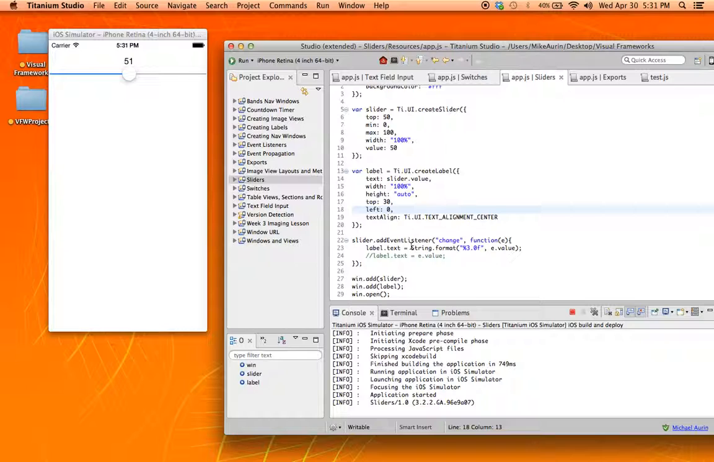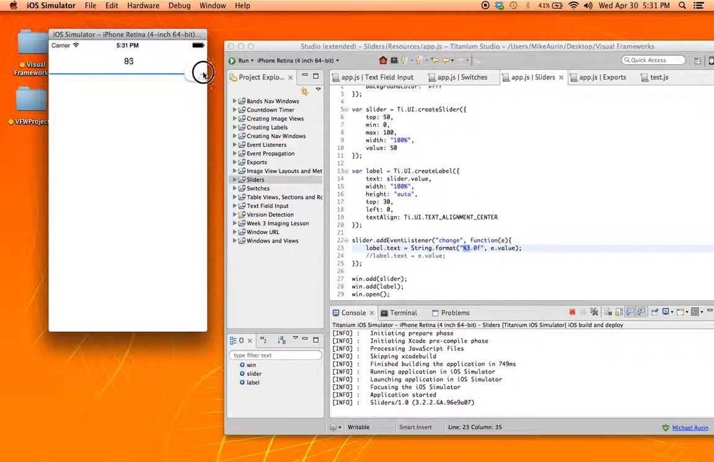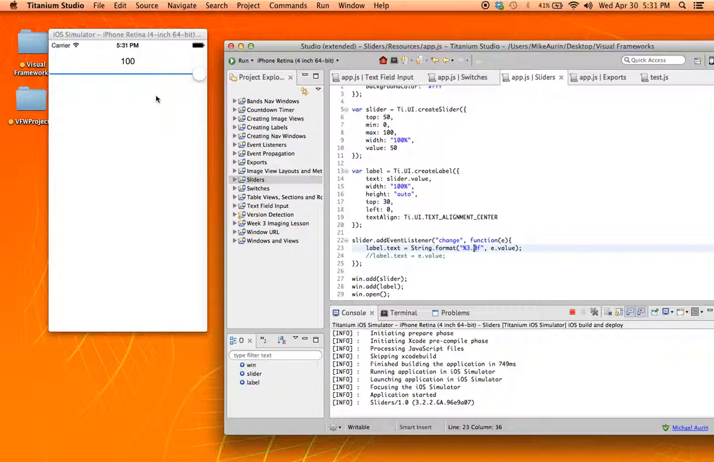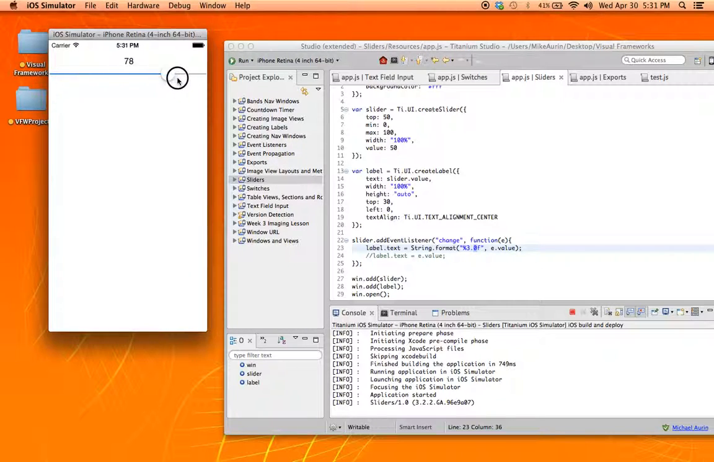We learned about the string.format. %3 is how many digits you will actually get in the slider value up to. So this will go up to 100. If that said %2, you would only get a maximum of 99. And then I have the decimal, and I have 0 decimal places, so we get nice whole numbers.